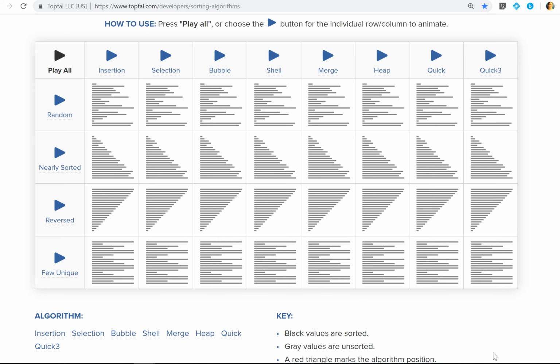Information from Toptal.com. So this shows us different types of sorts that we've learnt about: insertion sort, selection sort, bubble sort, but also several other more complex algorithms that we haven't looked at, like merge, heap, and quicksort. And when I play this, you will see how the algorithm would go through an array and sort everything.